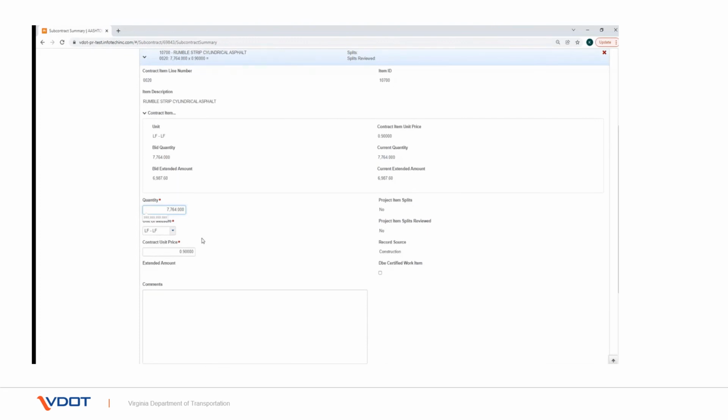In the Quantity field, enter the number of units of the item to be included on this subcontract. It is defaulted to the total bid quantity, so edit if this is a partial item. In the Unit Price field, enter the unit price for the item as bid by the prime contractor. It is defaulted to the bid price. In the Comments field, enter any additional information.